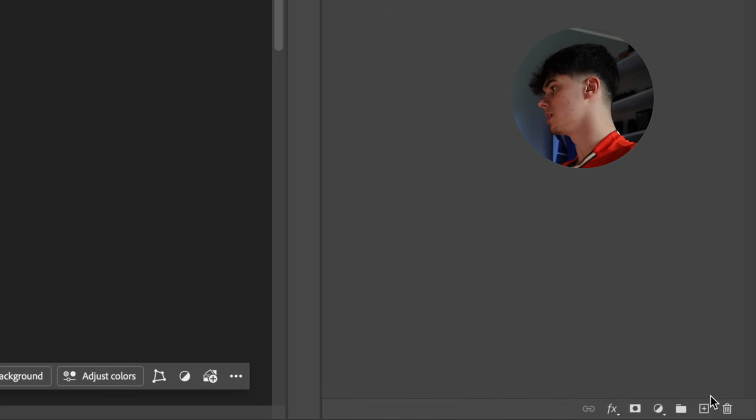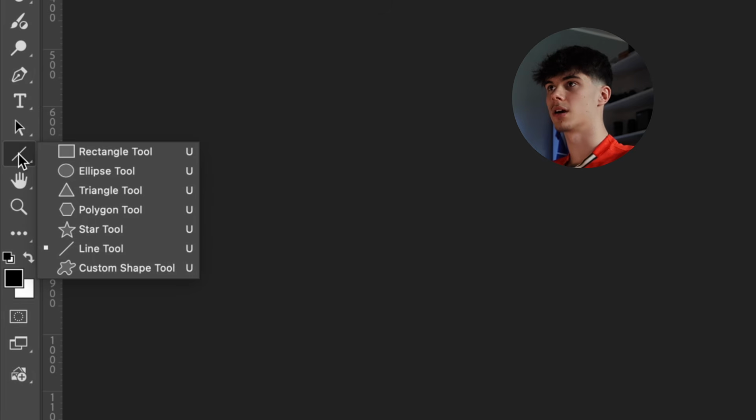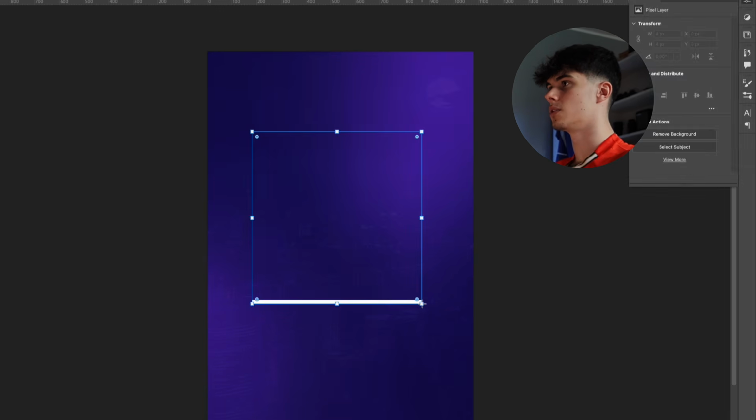Now I'm gonna add a new clean layer and go here and choose a rectangle tool. If you can't see it, just right click here and choose the rectangle tool. You can also click U on your keyboard, and we're going to create a square here on the top middle.